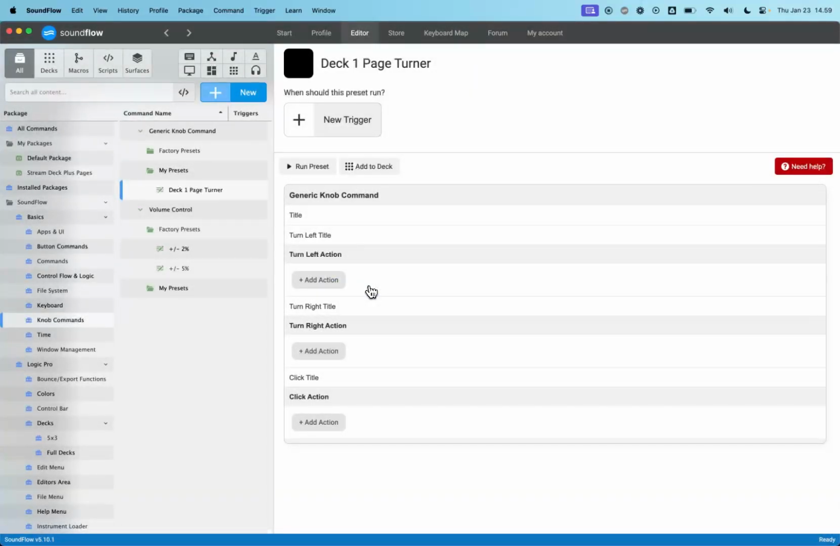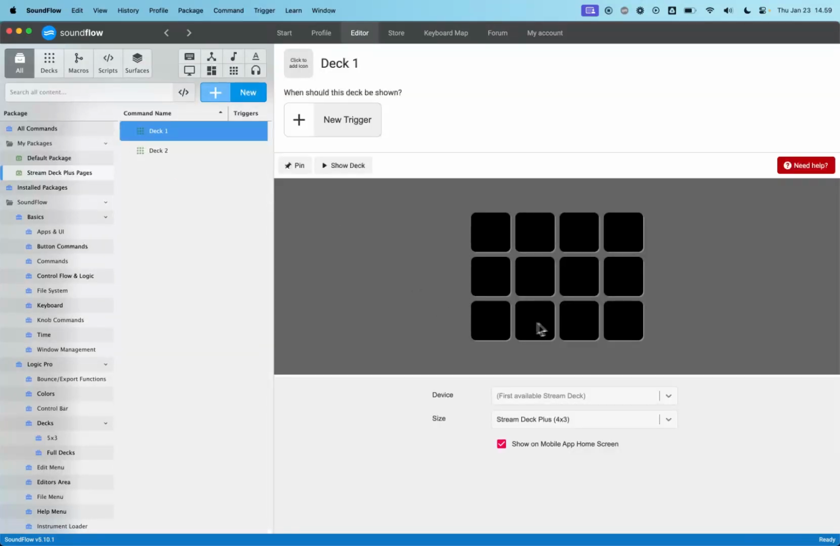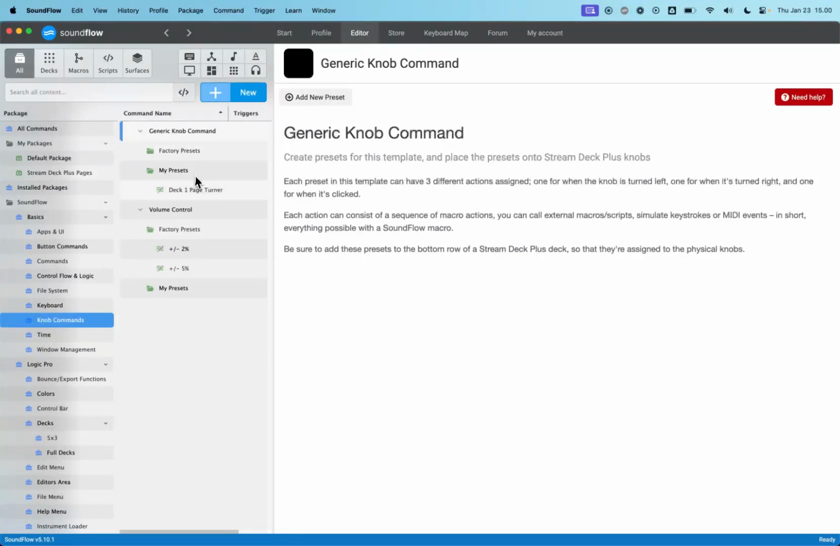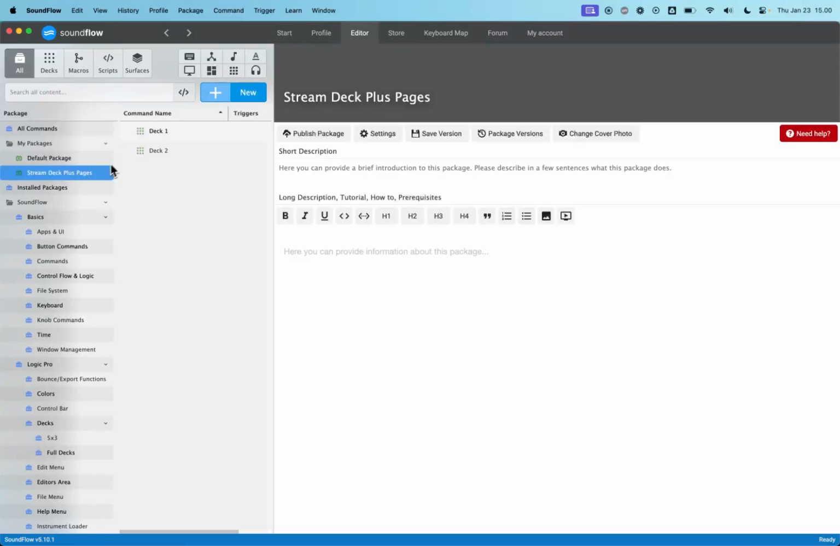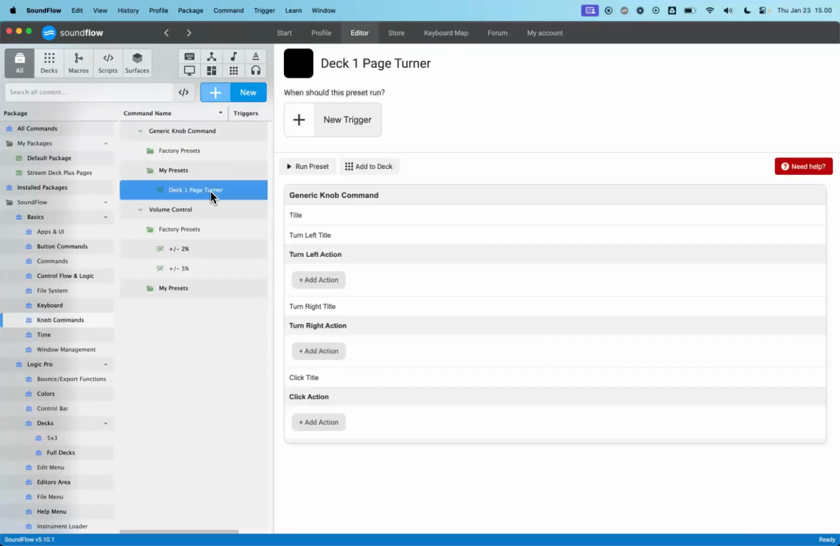So this would be the preset that we want to put on one of the 4 knobs to be able to switch pages. For now, I'm just going to use the bottom left, so the first knob. So we want to have this preset, Deck 1 Page Turner, where we can then define the turn left and turn right actions. We want to add that to our decks here. But before we do that, let's just create a copy.